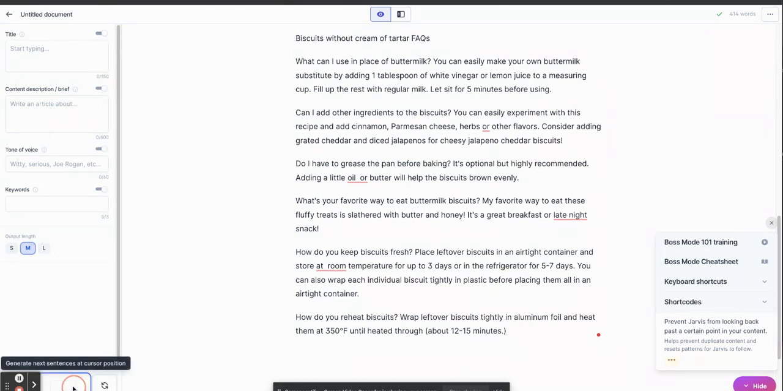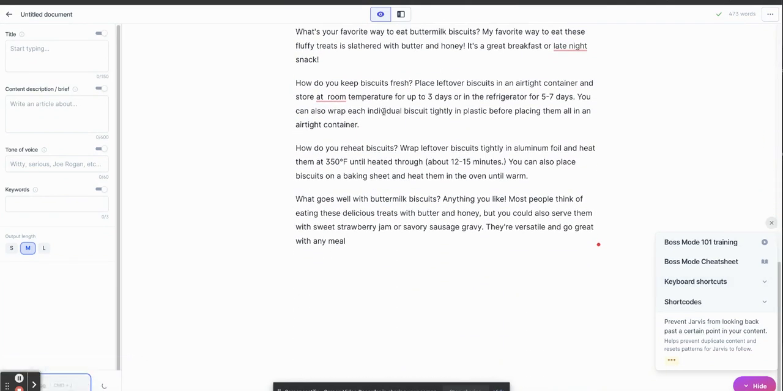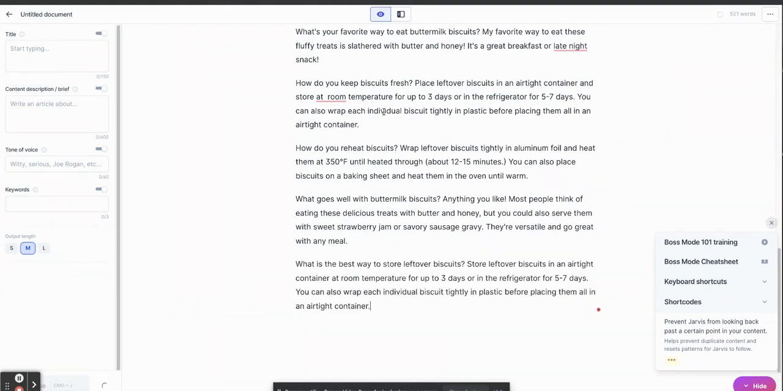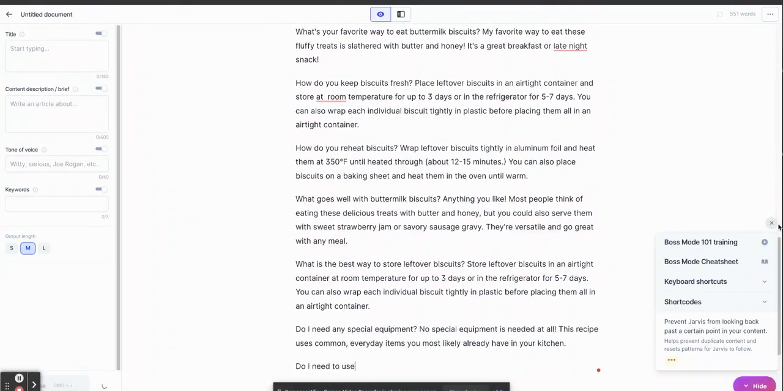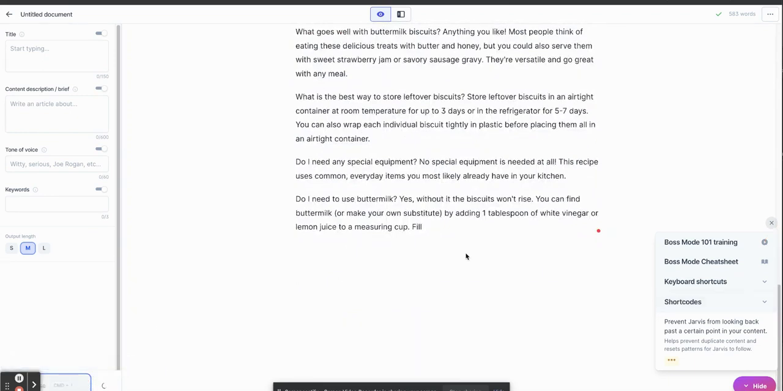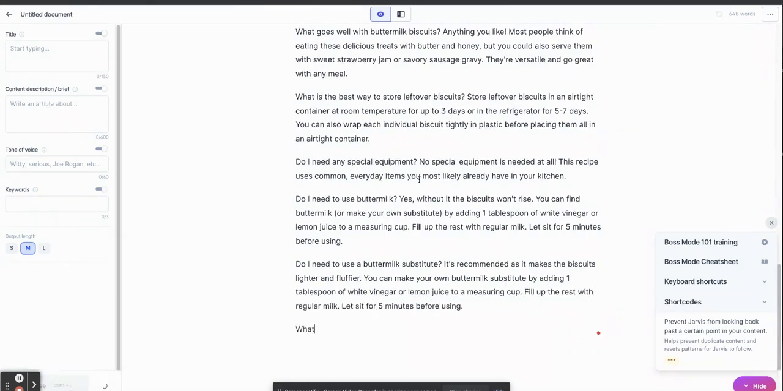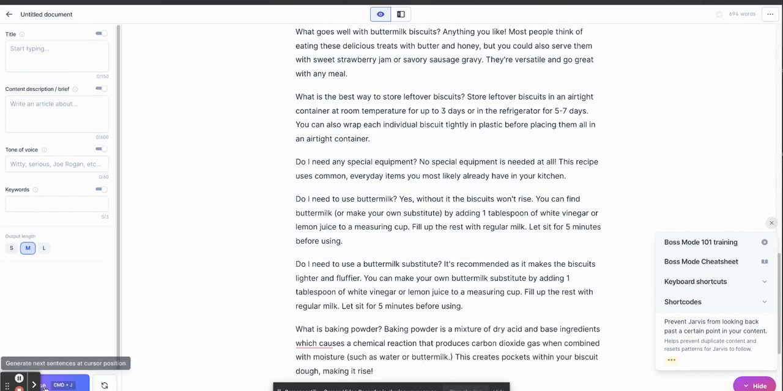And it comes up with so many great FAQs. And I have used this, has saved me so much time in writing my recipe posts. So if you're a food blogger, I think that this is a must-have tool. So I just keep going until it kind of runs out of things. Like this one, do I need to use a buttermilk substitute? That's kind of a weird one. So I probably won't use that sentence. What is baking powder? Like I said, you can write in your own questions as well.